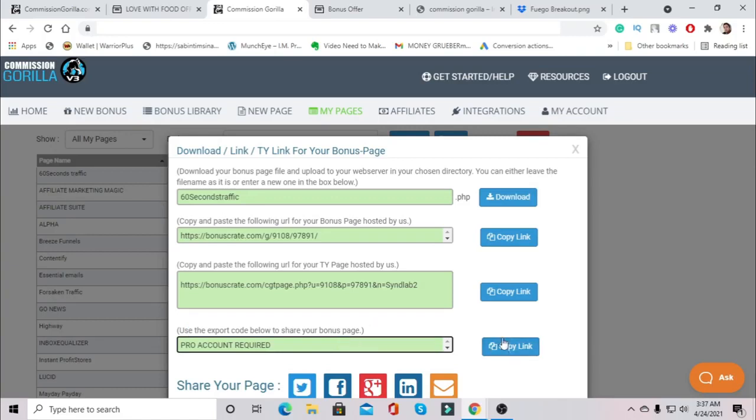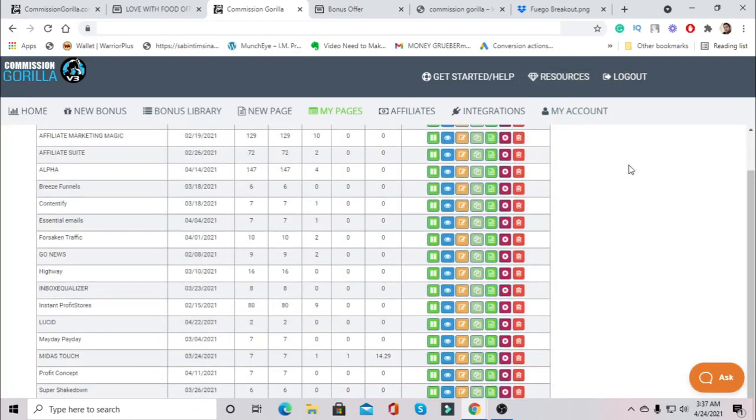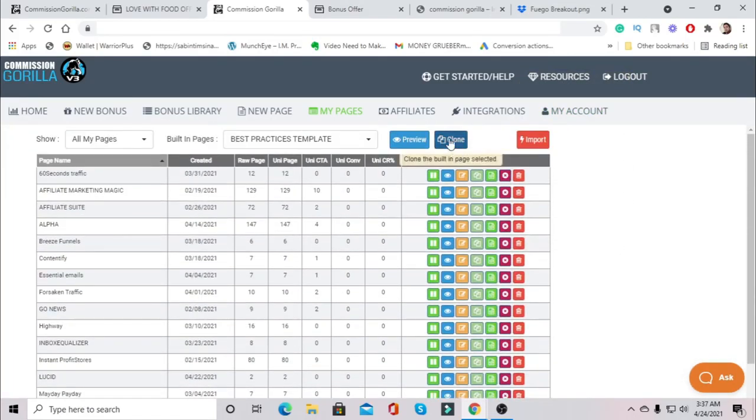If you want to share this bonus page with someone, you can create an export code as well. That is the reason this makes things a lot easier. You can also get a clone feature. So if you find a bonus page that I have created has converted well, and I want to make a similar one for a new or future promotion, you can clone that page as well.